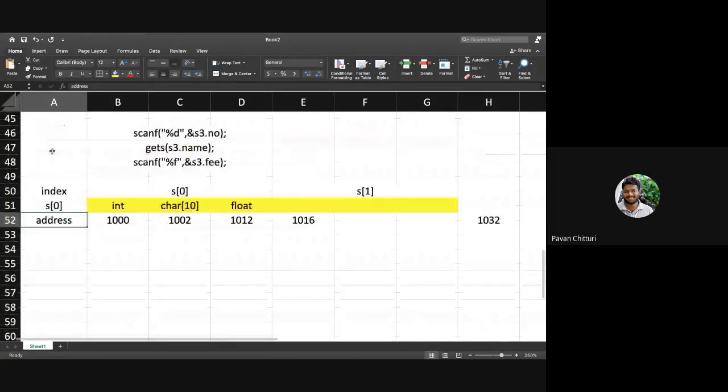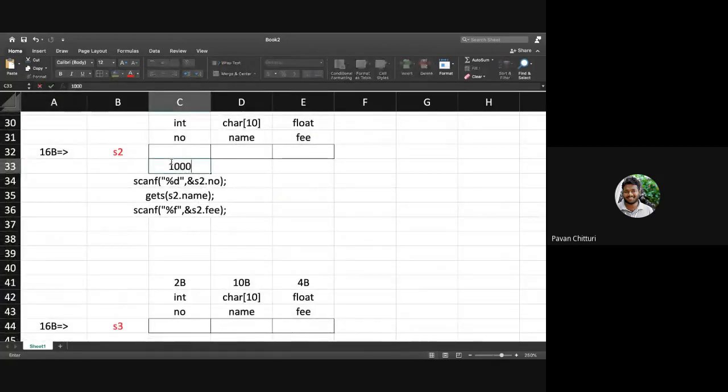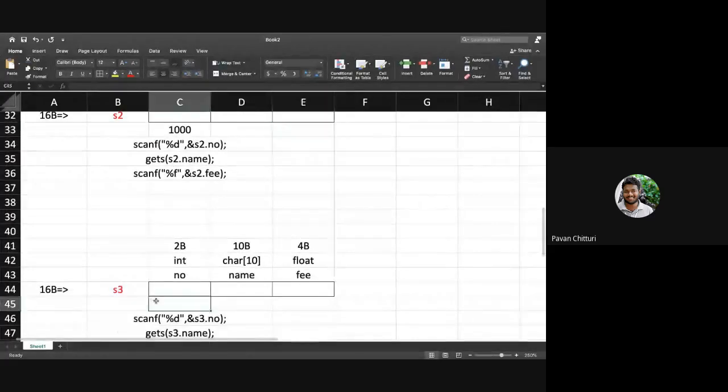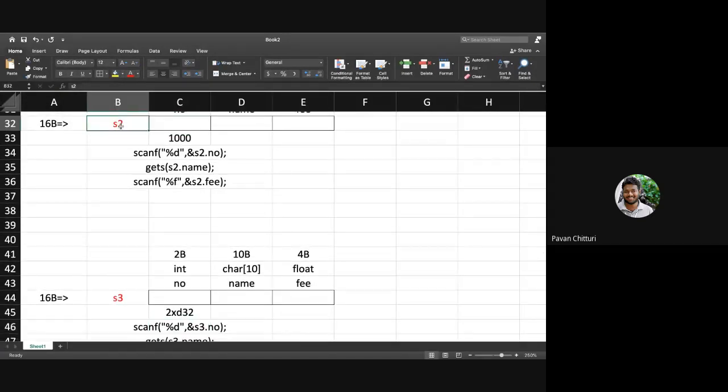If you see this example, if it is 1000, there is no rule that the next has to be 1016. It will be something like this, because this is not an array. This is an individual structure. This is an individual structure. The memory got allocated at different places.